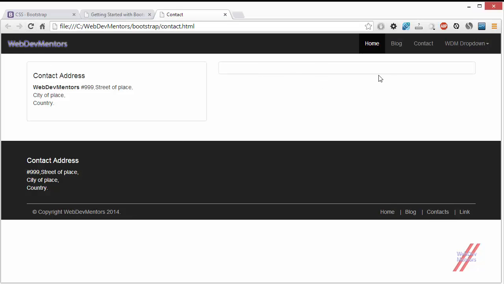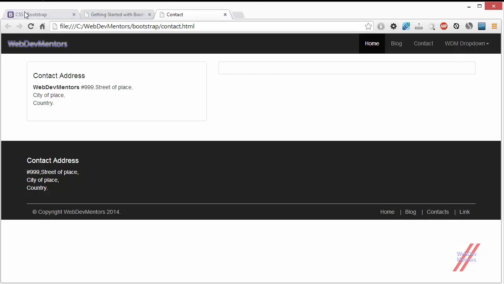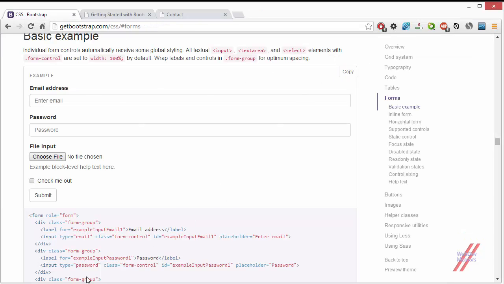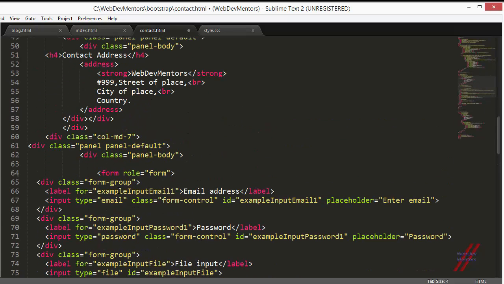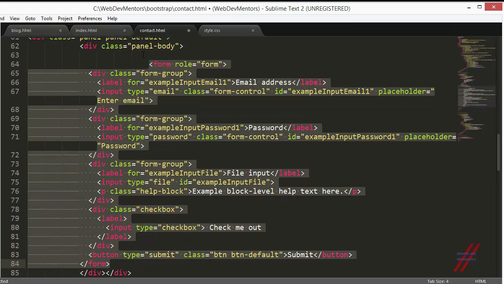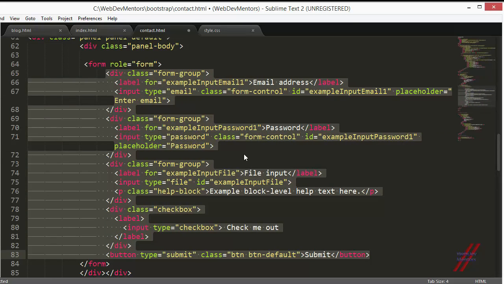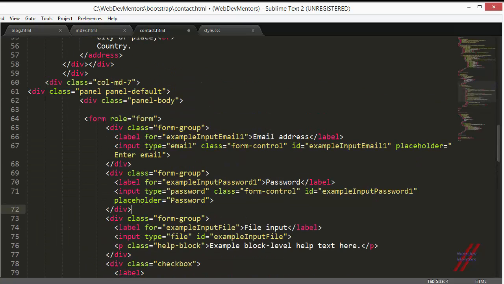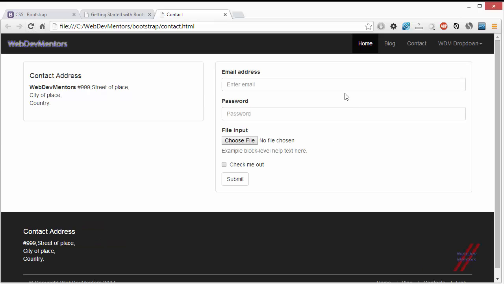Now refresh it. You can see that there's no content, of course, in that. So within that column space, I'm going to copy this example form and paste it inside this panel body. Of course, it looks bad because of the bad structure. I'm going to make it look good. Of course, it's going to take time, so I'm just going to skip over it. We just do this, and it looks a little bit okay. I'm going to refresh it. You can see that the form is now up and running.